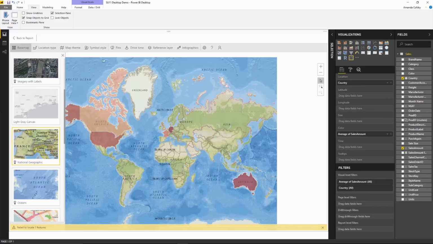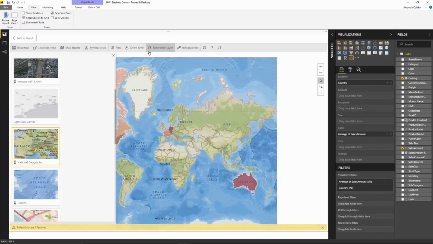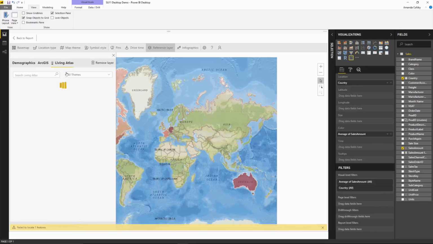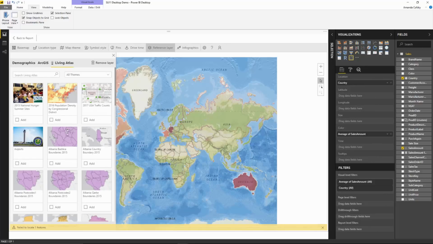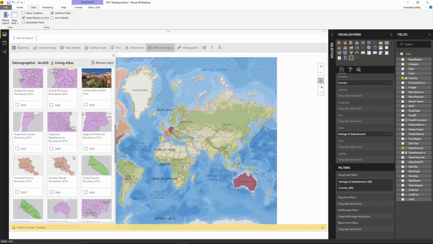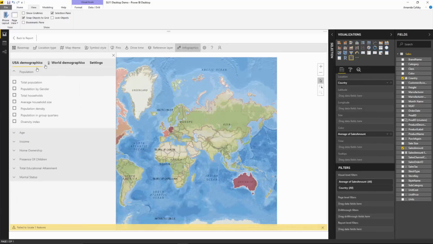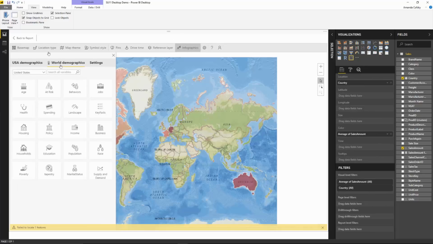You can also now use in the reference layers. You'll see this Living Atlas option. And in here you can add any of the different reference layers from here as a plus feature. And lastly, you'll see in the infographics section, in addition to the US demographics, you also now have world demographics.